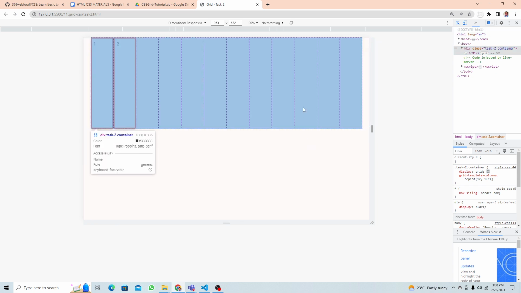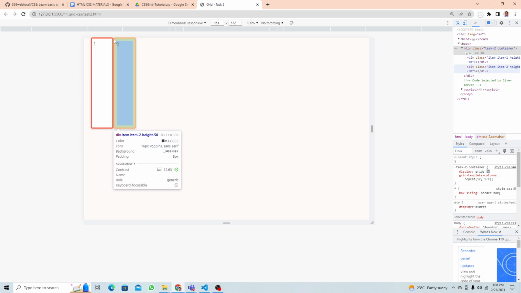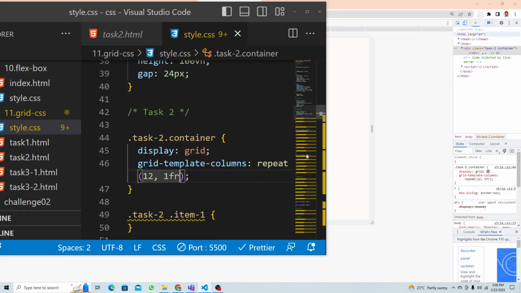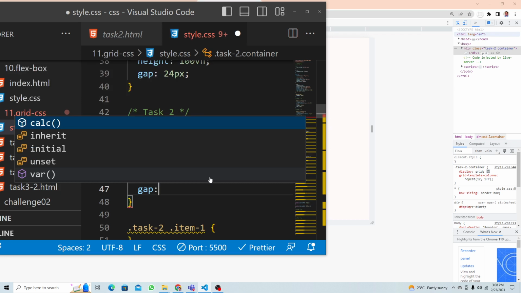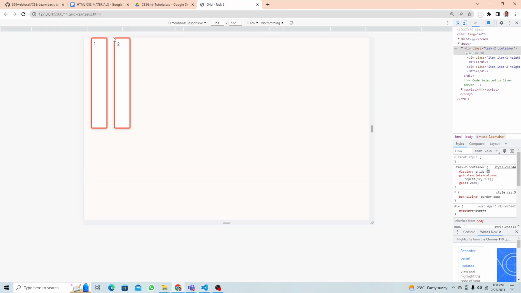See, that's the 12 column grid. So right now they are sitting in the first column, right? One is in the first column and the second in the second column. But I need to give the first one, right? Starting from line 2. That's line 2 here, right? Okay, I will make some gap between them. Let's give a gap of 24 pixels. So now there is a gap, right?